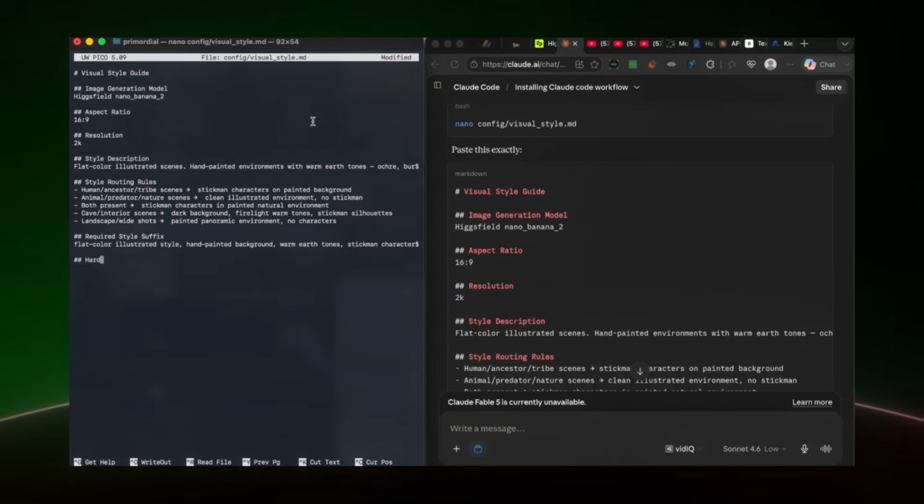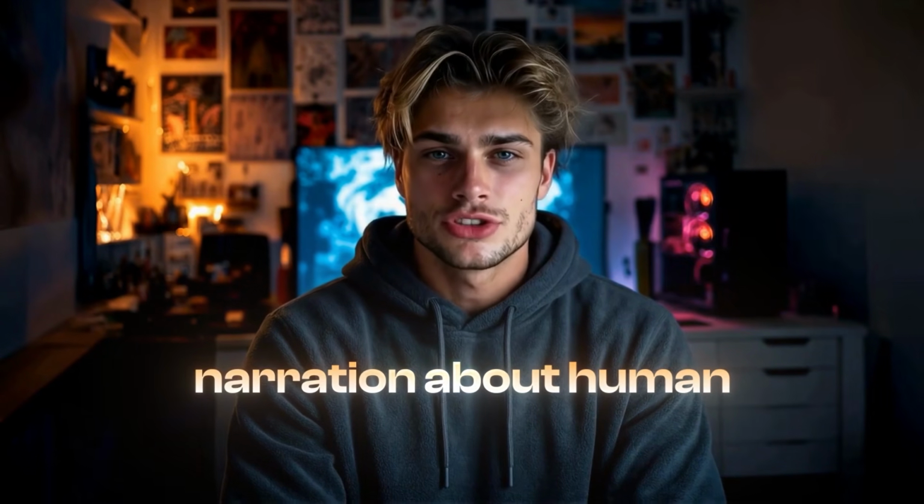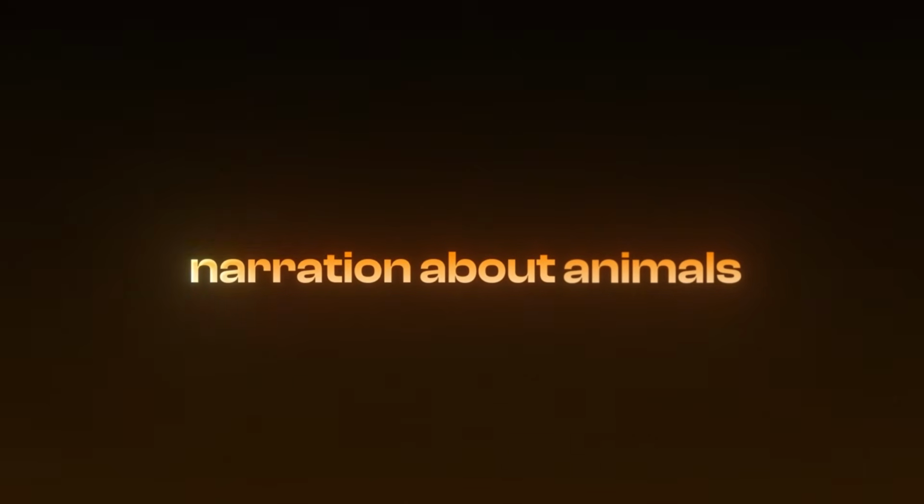The pipeline reads what's being narrated in each 4-second chunk and automatically decides what kind of scene to generate. Narration about humans or ancestors, stickman characters on a painted background. Narration about animals or predators, clean illustrated environment, no characters. Cave scene or night scene, dark background, firelight tones, wide landscape, painted panoramic, no stickman.